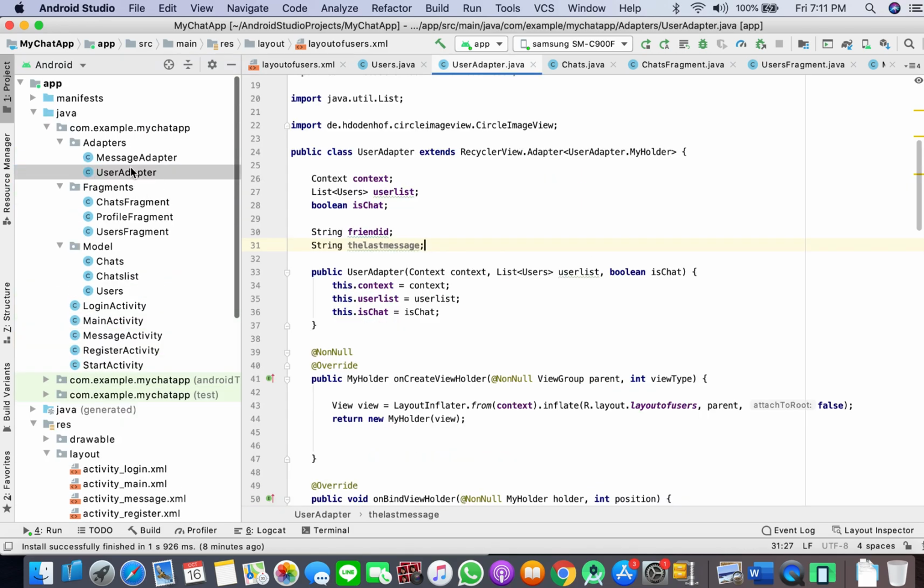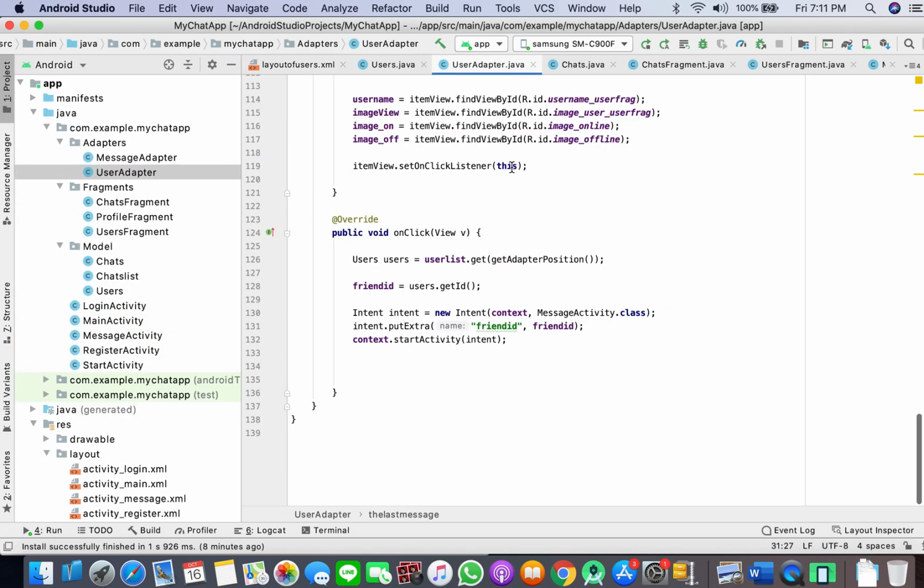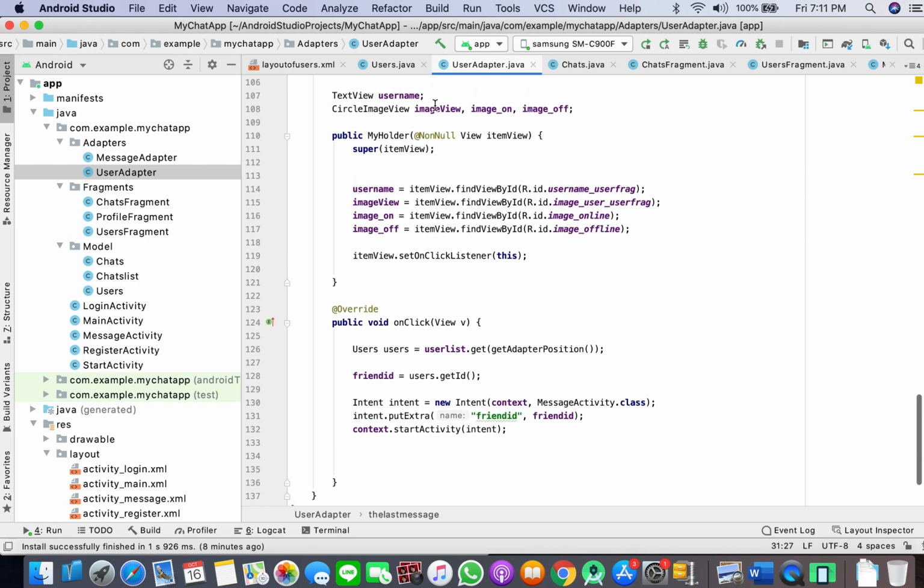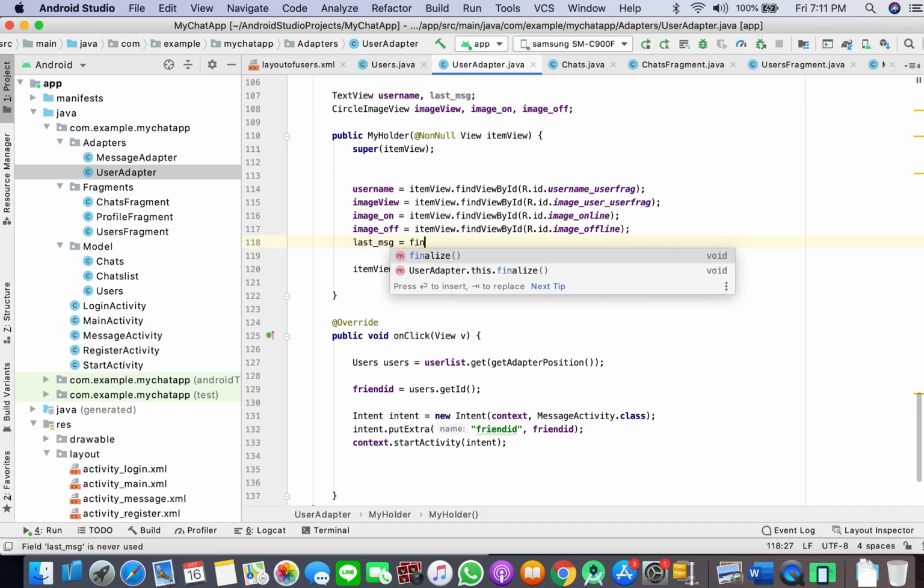I'll go to the user adapter and quickly cast this view, last message, and last message item view.